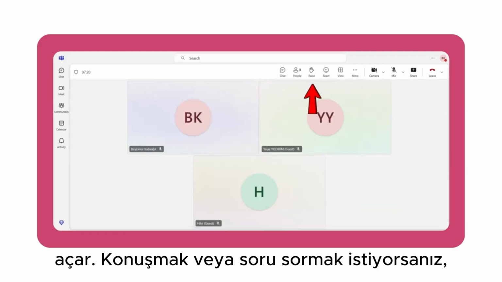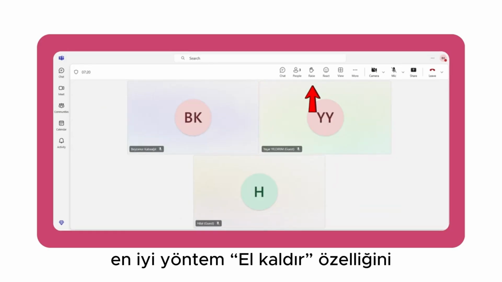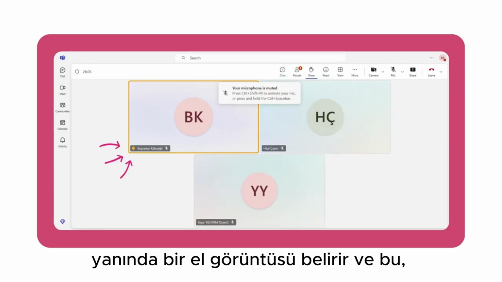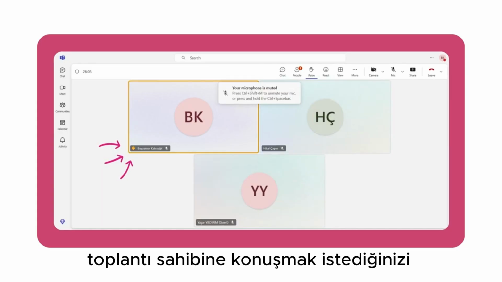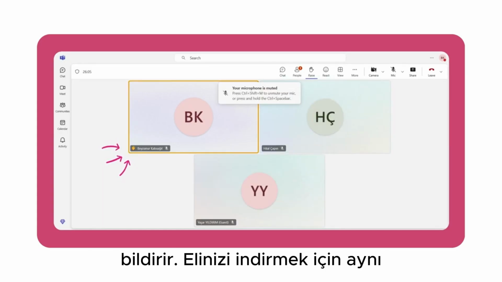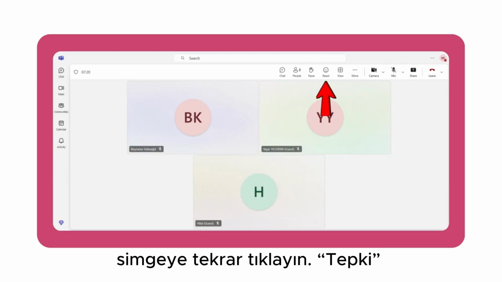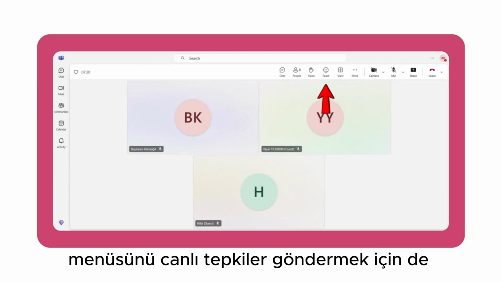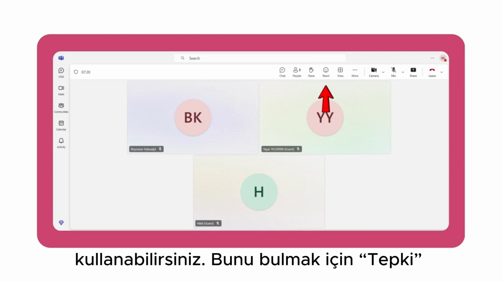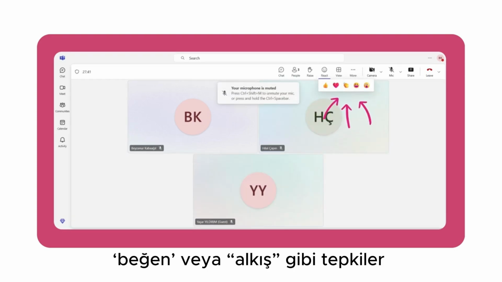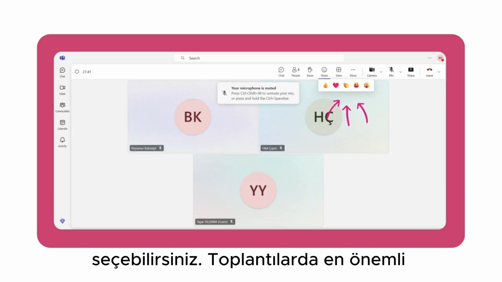If you want to speak or ask a question, the best practice is to use the Raise Hand feature. When you click the icon, a hand image will appear next to your name, letting the host know you'd like to speak. To lower your hand, click the same icon again. You can also use the React menu to send live reactions. To find this, click on the React icon. A menu will appear, and you can choose reactions like applause.